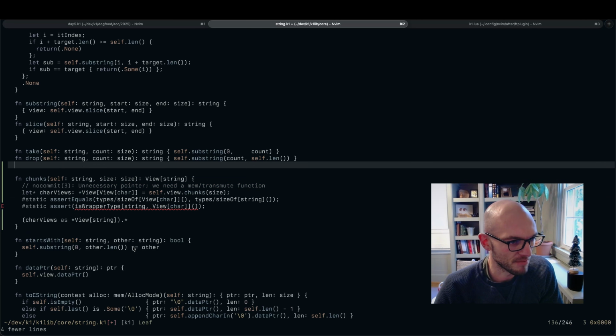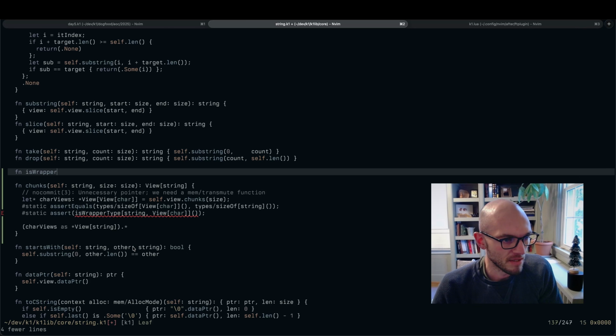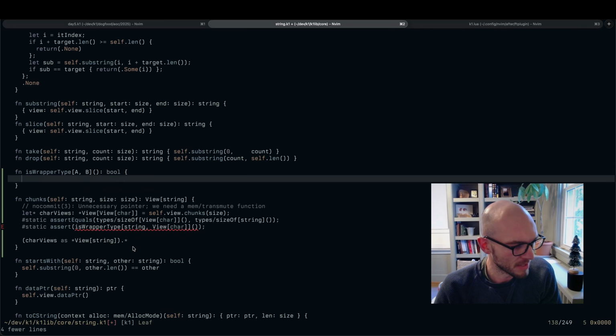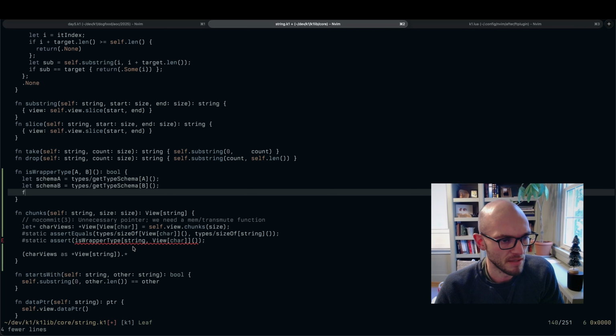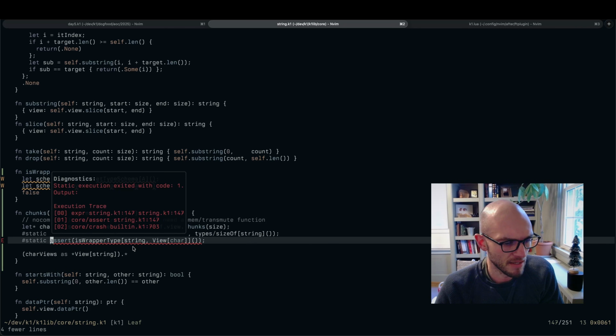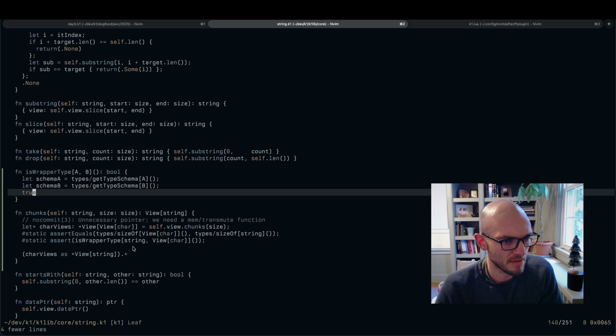So how would we even do that with a regular function? Well, any function can be called at compile time. So we can go with isWrapperType, and it's going to take 2 types, no parameters, and that's going to be a bool. And what is it going to do? Well, I think we want to get the type schemas of both of these things. So we're going to do let schemaA equal types get type schema A, and the same for B. And then we'll say false. Okay, and it's false. And if we say true, we're all green.